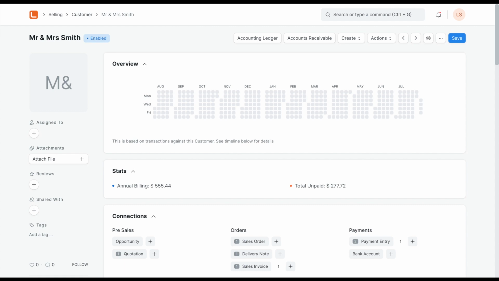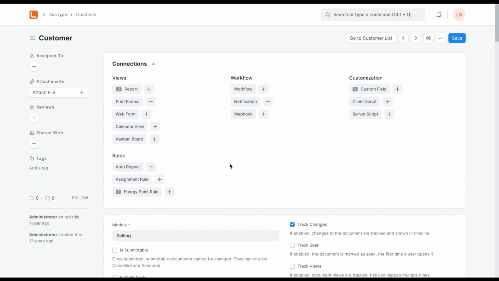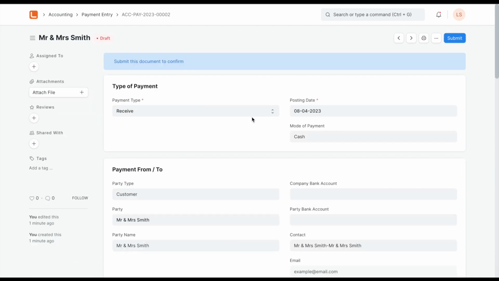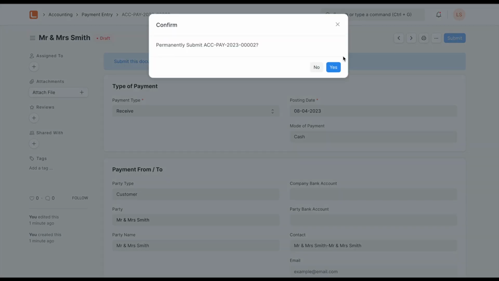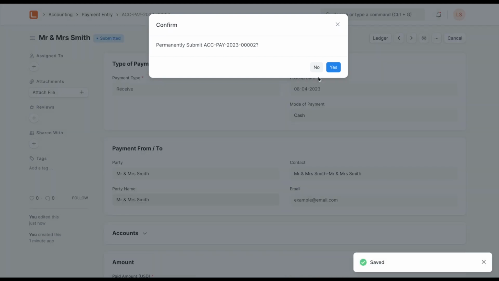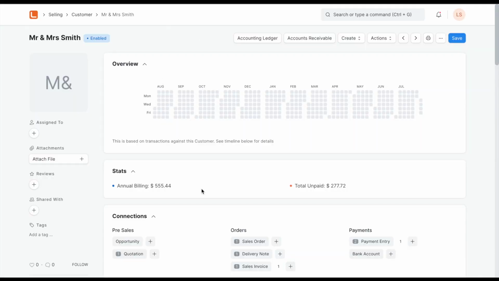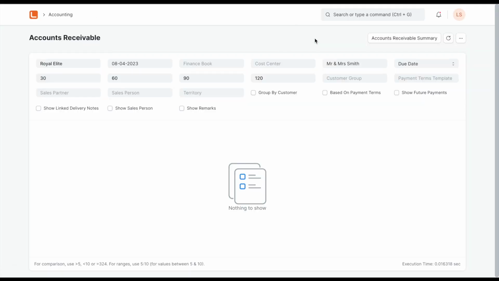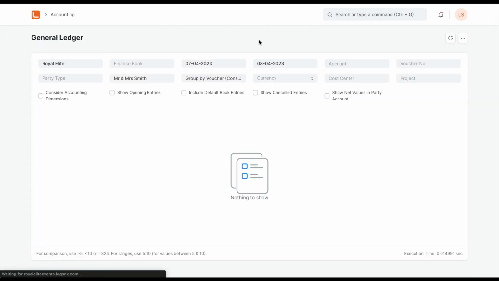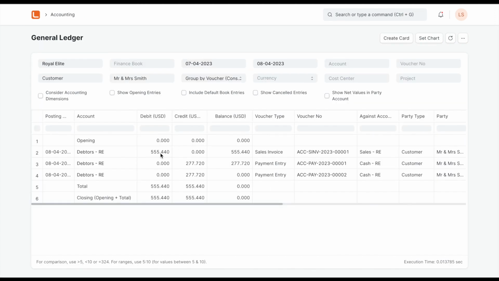Okay, so now I'm just going to submit this payment here, the balance amount. And what I can do is go to the accounts receivable again. It is showing nothing, empty, because we have received everything from this customer. And if I want to look at the accounting ledger of the customer, it will show us all the details about the payment and invoice, everything.